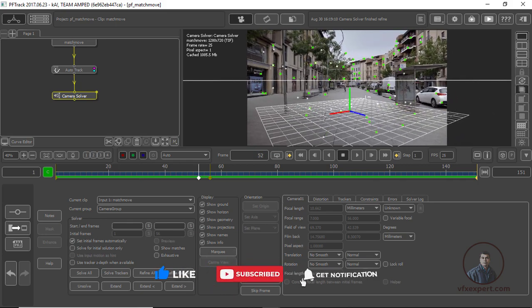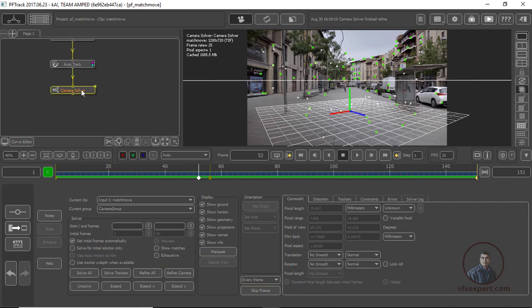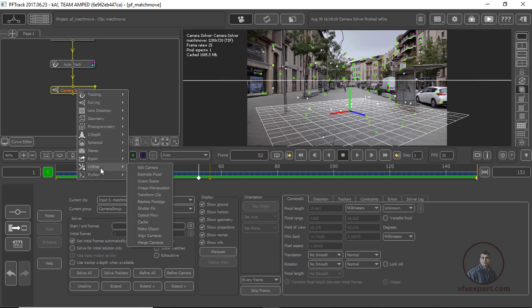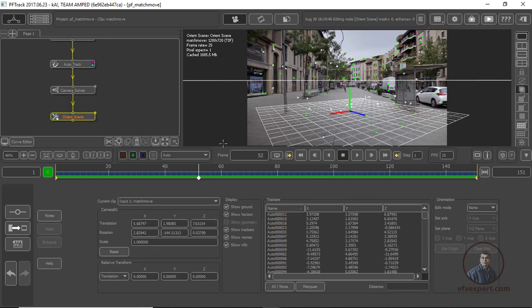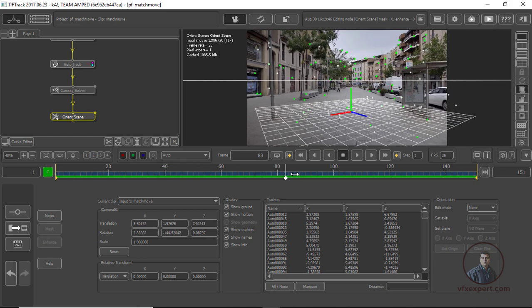Now I am going to orient our scene. For this, first we have to create a scene orientation node. Right click on your camera solver, then click on utility. Here you will see orient scene. Now just click. First you have to define your origin, and after this you can orient your scene.